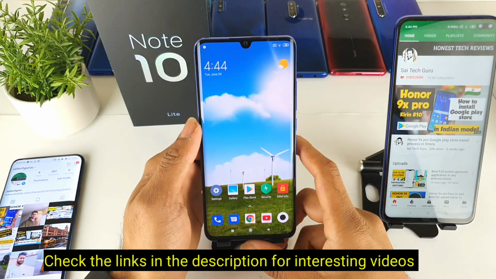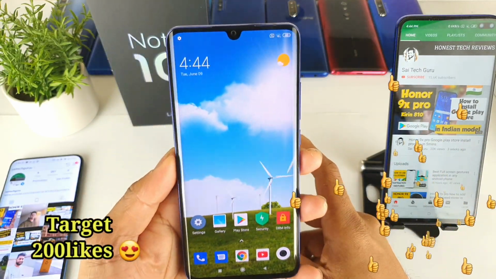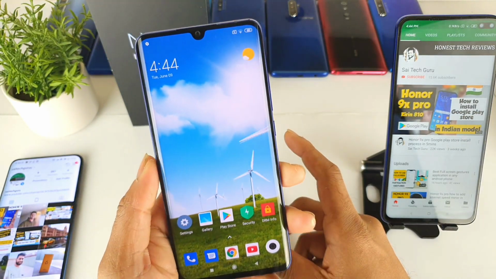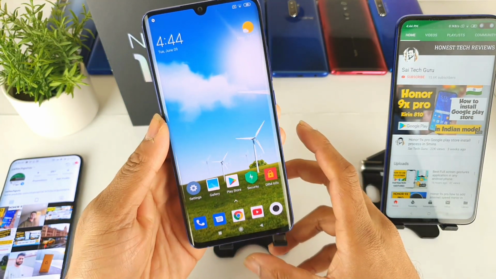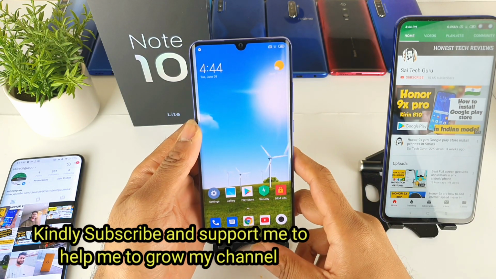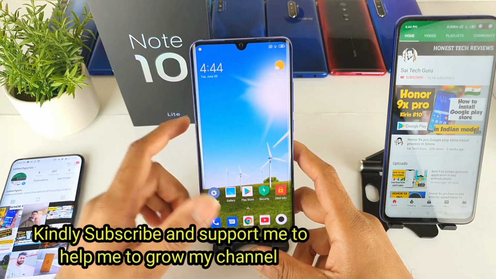In this video, I'm going to do an antutu benchmark test on the Mi Note 10 Lite device, as you can see here clearly. So it is a Mi Note 10 Lite, and I'll be running the antutu benchmark test on the Mi Note 10 Lite, which has a Snapdragon 730G processor, and let's check how much score we can get in this device.